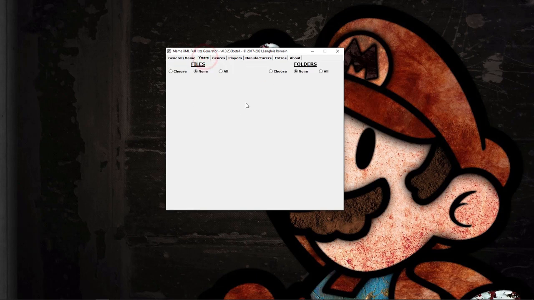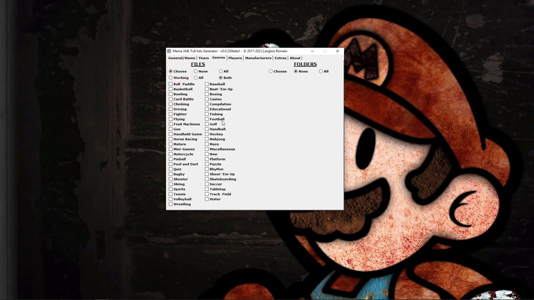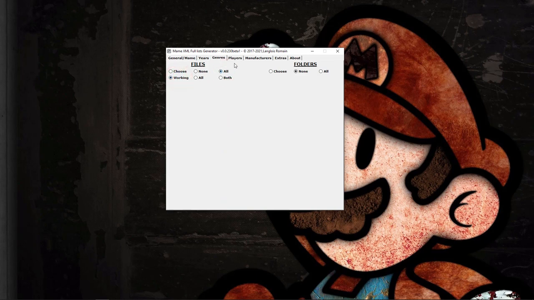We can create some other XMLs. So if I just hit go now, it will create my Hyperspin XML. Okay, but I like to use genres and years and categories and things like that. So I'm going to choose all of them. Okay, but working, I don't want to see ones that don't work. Genres, okay, choose. Well, these are the genres I can choose on my arcade, so I'm going to choose all of them and just working.